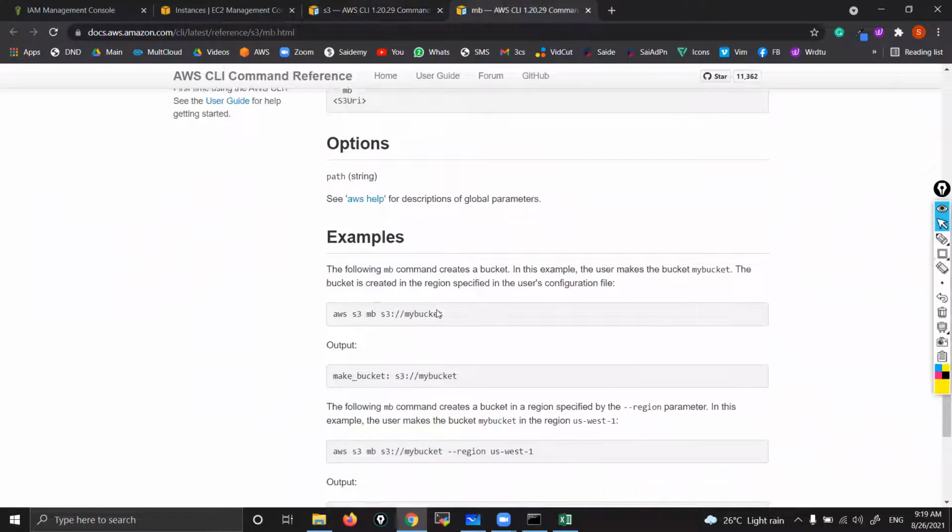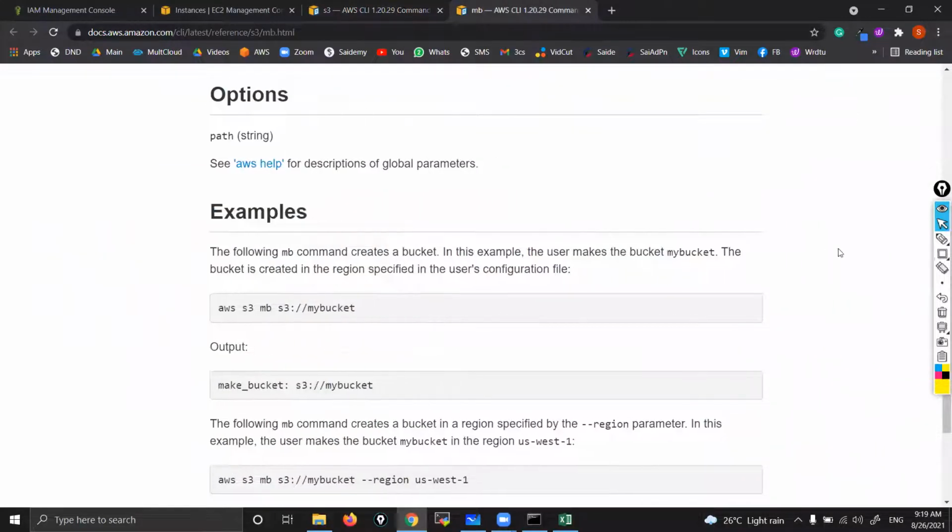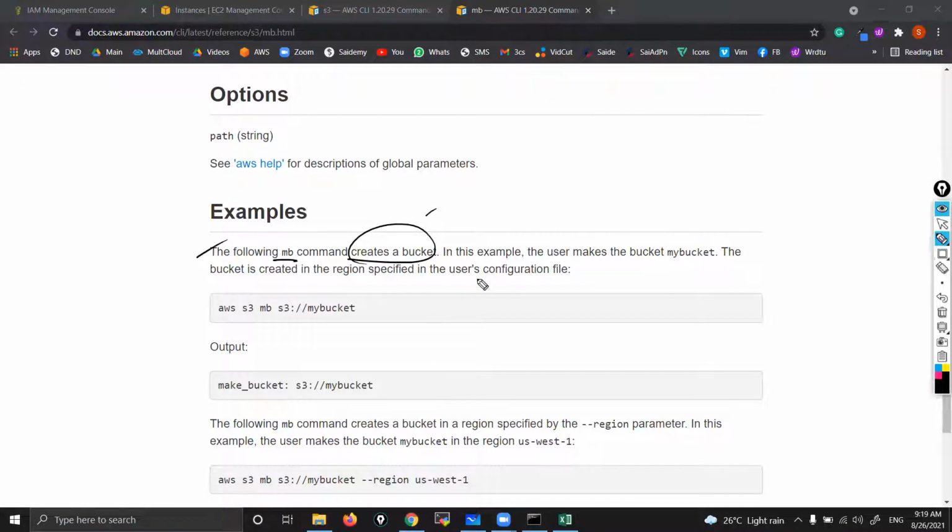Scroll down and just read this description. What is showing here? The following MB command creates a bucket. Okay, fine. This MB command we use to create a bucket. MB's full form is make bucket. See, they have mentioned clearly: AWS S3 MB S3:// and give the bucket name. This is the command we use to create a bucket.